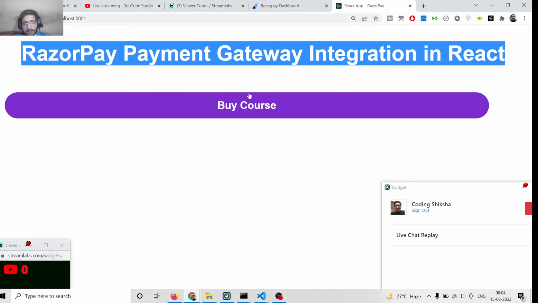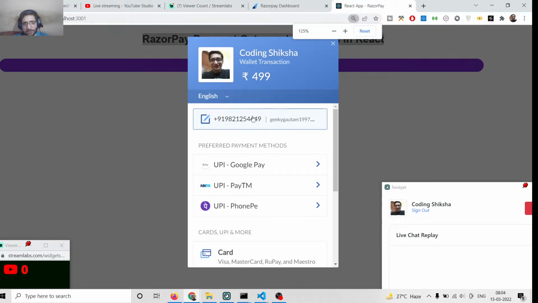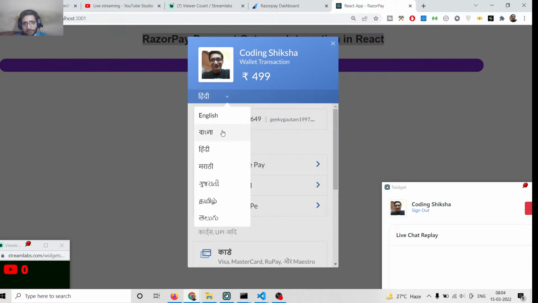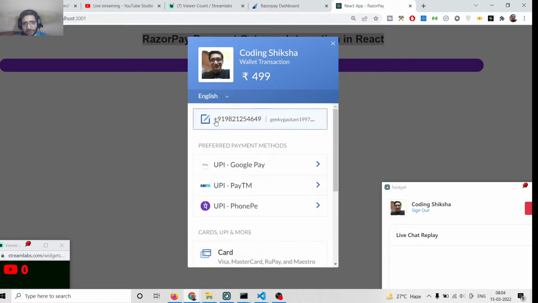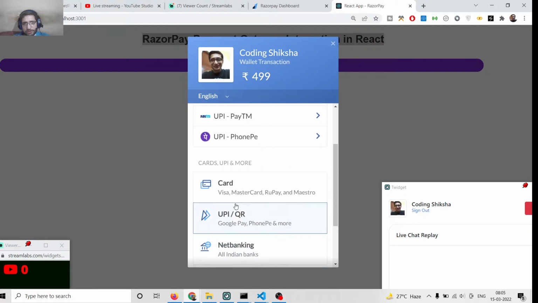If you click the buy course button, it will now show you this nice little animation, and here you can have your logo, which is Coding Shiksha, and then the rupees here, 499. This is your logo picture. You can also change to any language here, which is Hindi. All the languages are there, so I will stick to English, and these are the preferred payment methods. You will see that it is either UPI, Paytm, PhonePe. All these methods are supported.